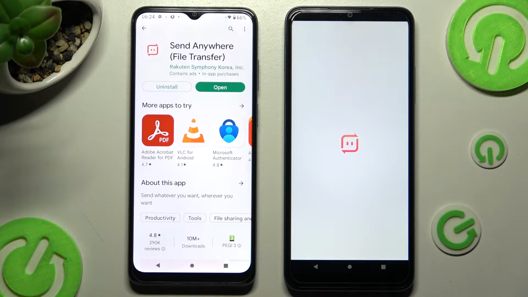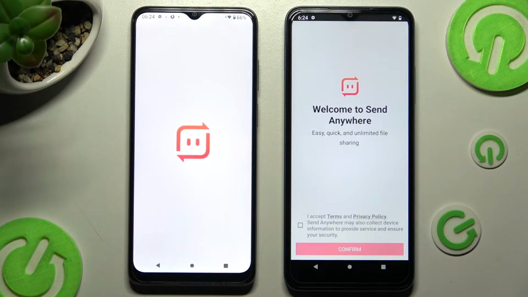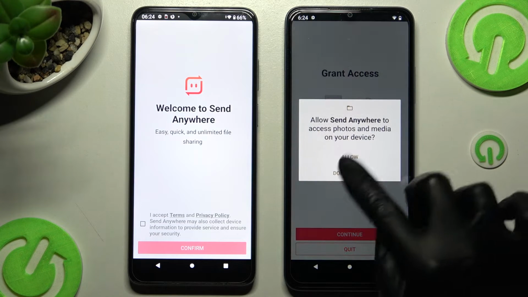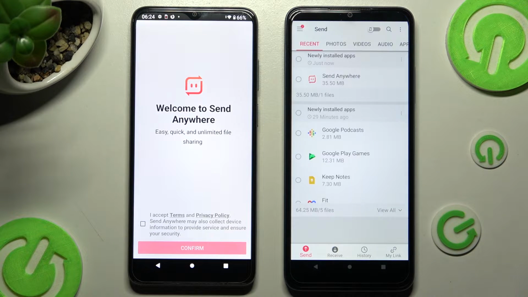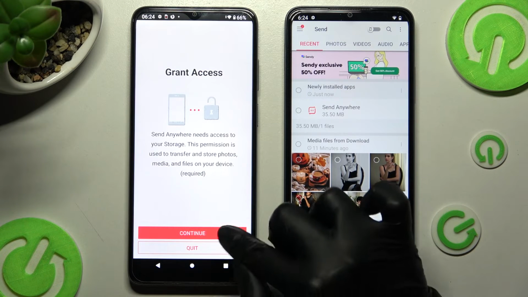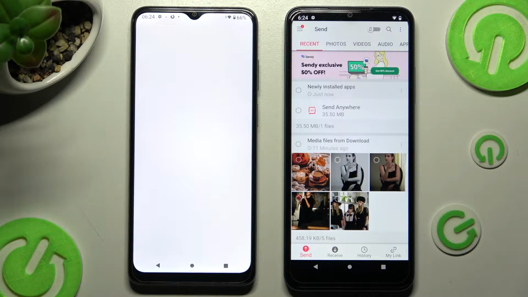Now, in order to continue, you need to click on I accept, confirm, continue, and allow. Then do the same on the other device. I accept, confirm, continue, allow.